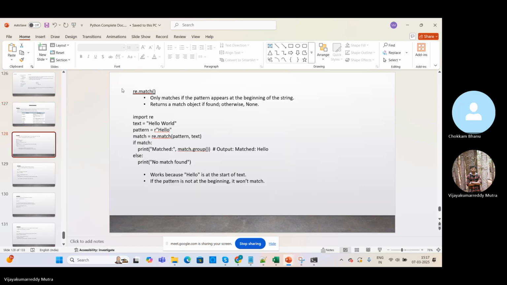Now let's see. What is re.match? It only matches if the pattern appears at the beginning of the string, and returns a match object if found. Otherwise, it will return None. Now let's see.